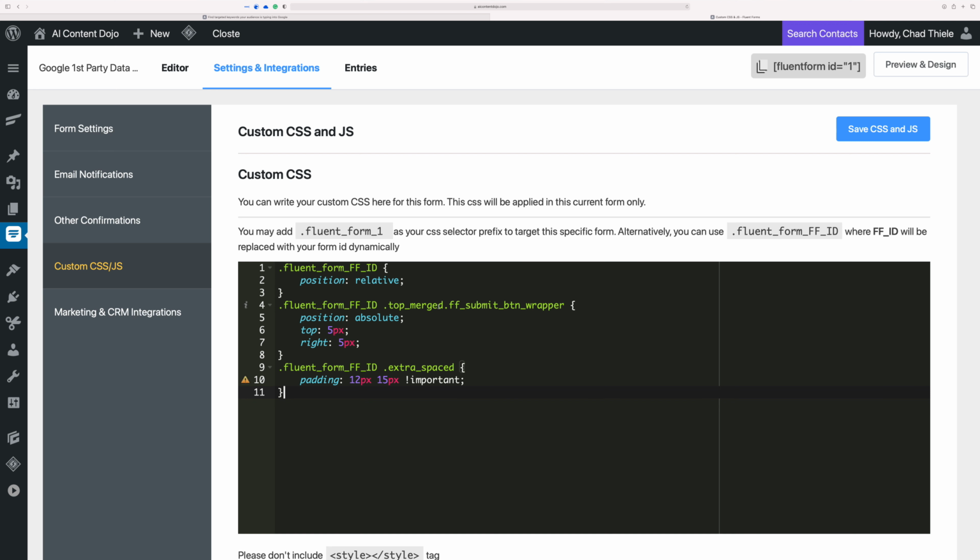So you might recognize a couple of things. Top merged, remember that? And extra spaced. It's this code here that makes it possible for that form to look like a single line.